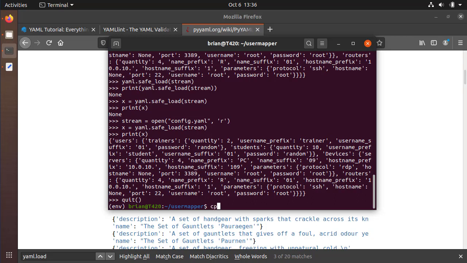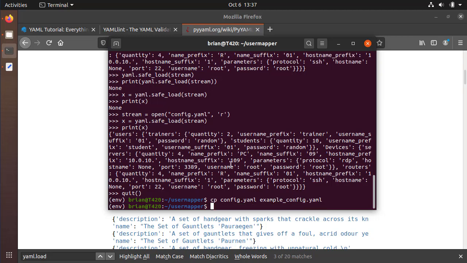Since I'm going to be working with the config.yaml file, I'll make a copy of it that will serve as an example file as part of this project package. And for debugging purposes, I'll create a quick little script that will print out a dictionary that shows how the YAML file is being interpreted into Python.